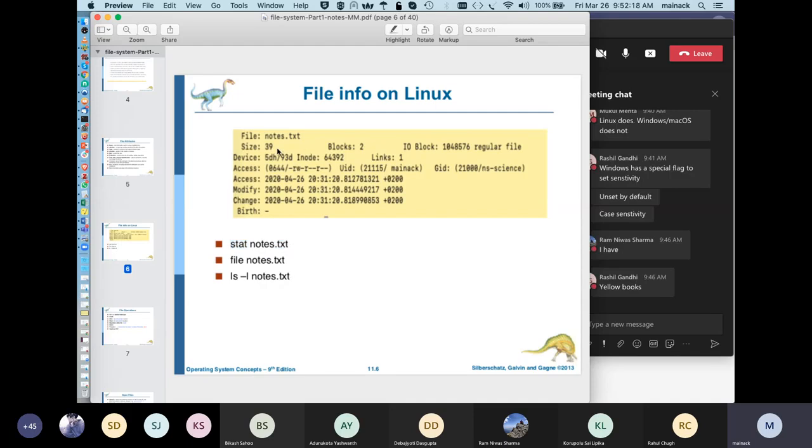So if you do stat, I'm just showing an example here. It says file notes.txt, size 39, number of blocks 2, IO block 1048576, regular file, and this is basically 2 to the power 20, I guess. The device, it's basically the device name. Then the inode will come, which is a very important field.